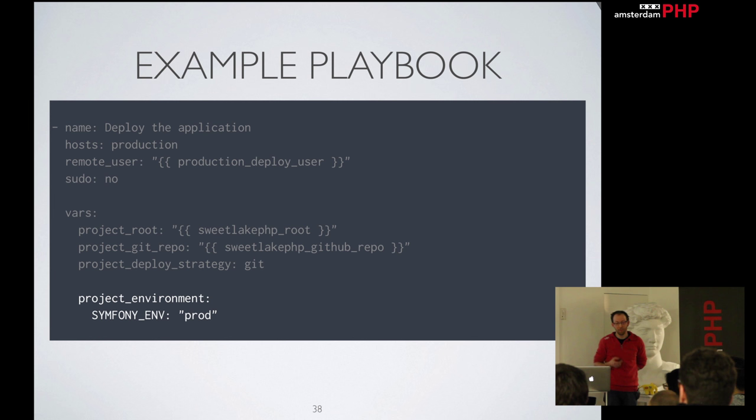So what happens then? This is a variable that you can set that will allow you to set the environment for the commands that are run. So you saw the example with the build steps, asset dump and the cache clear. You need the environment for that, so you can set that.